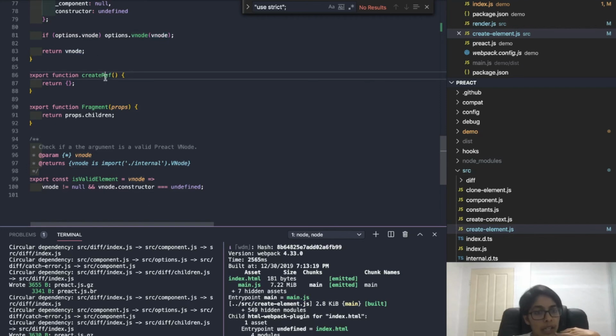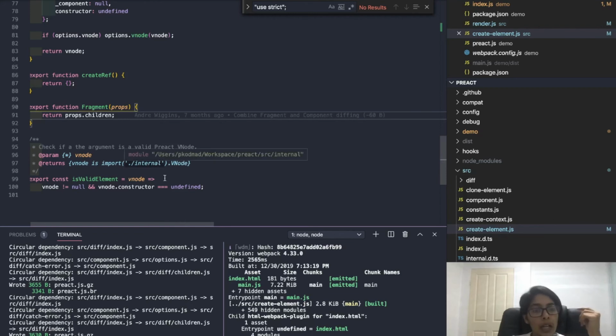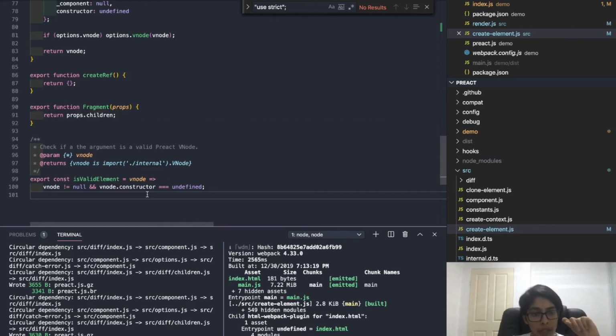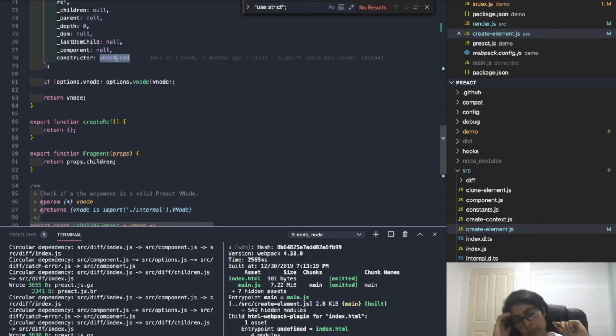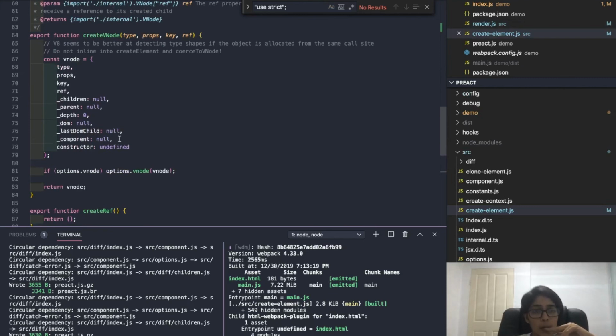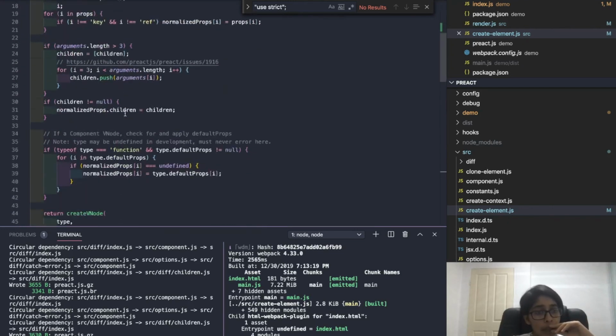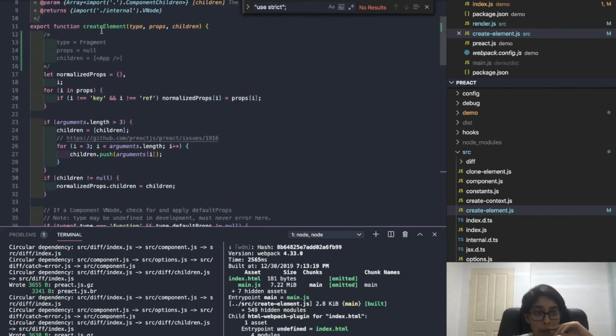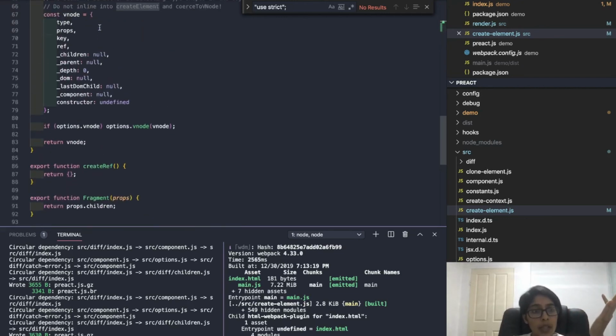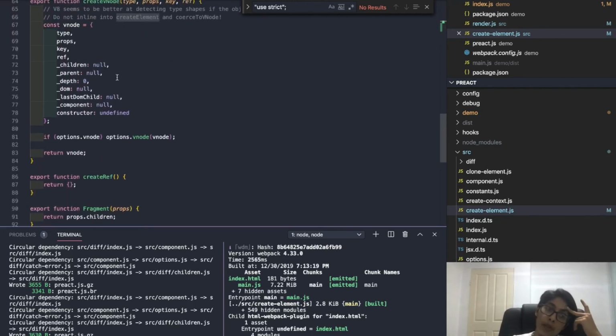Wow. It has a createRef. That's an empty object. Fragment we looked at, and to check if it's a valid preact vnode, the constructor has to be undefined apparently. So vnode is just creating an object which has the type, props, key, and ref, and other stuff which I'm assuming somebody else fills in. That's how you create an element. An element, in the end, when you create an element, is basically an object that has the type, props, ref, and key in it.